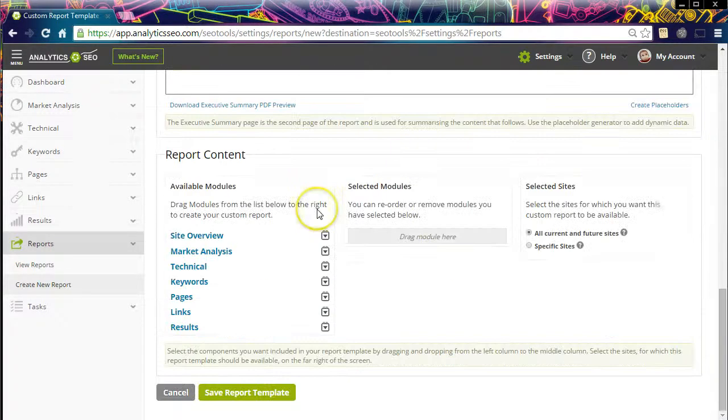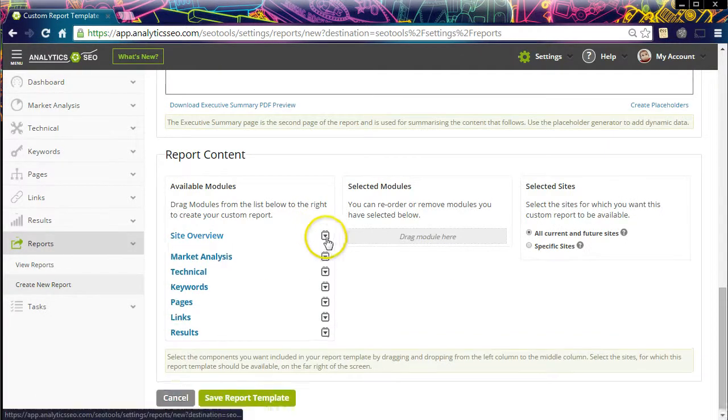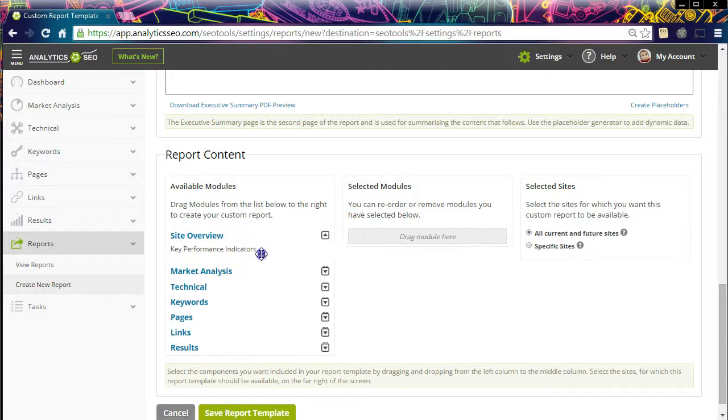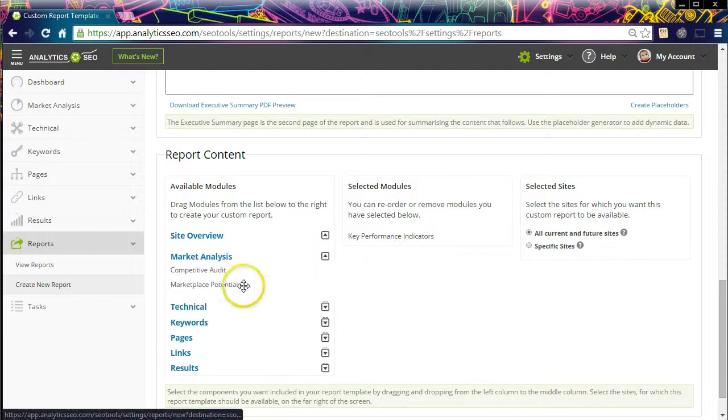As for the report content, all you need to do here is to select some modules to include in this report. Just expand each section and drag across the modules you want to use for this template. You'll notice that you can put these in any order you like.